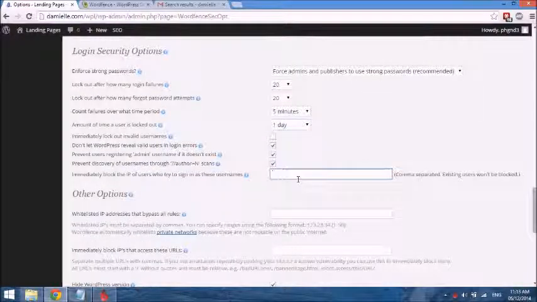And the next setting that I will change is where it says immediately block the IP of users who try to sign in as these usernames, and I'll put admin here. But from my experience, people who have tried to hack my site, they try to use the admin username and then they try and guess the password.